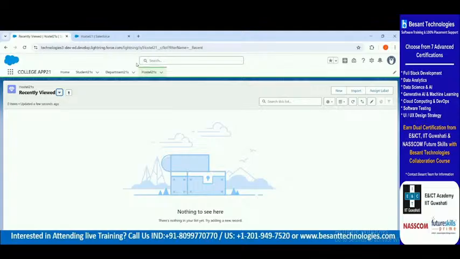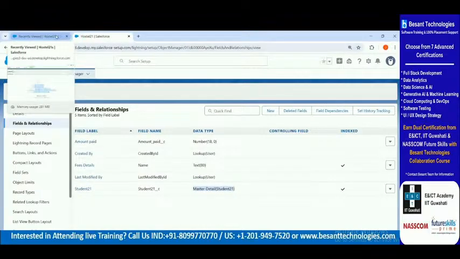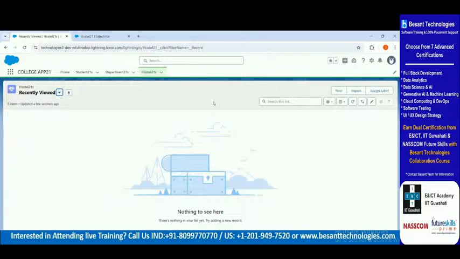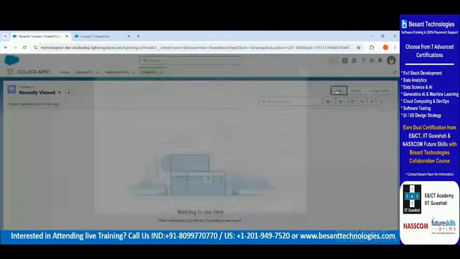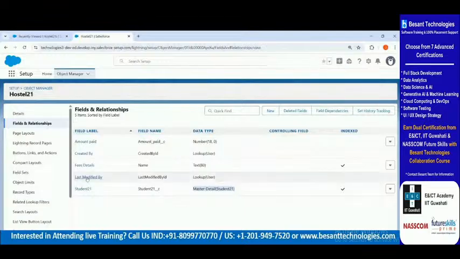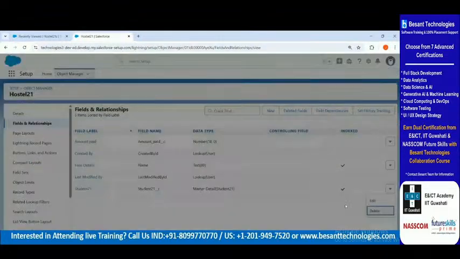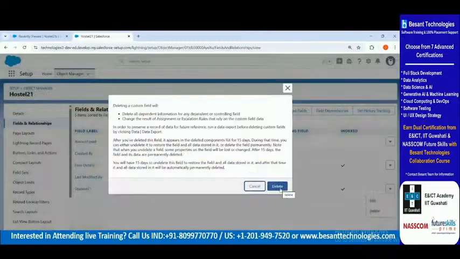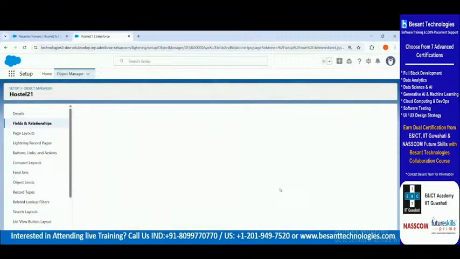And another thing. As I said, now there is no record we have created. Now I'm creating one record. Just a minute. First, I'm deleting the lookup. Now I have deleted the lookup. The second option, as I said, we can see now.